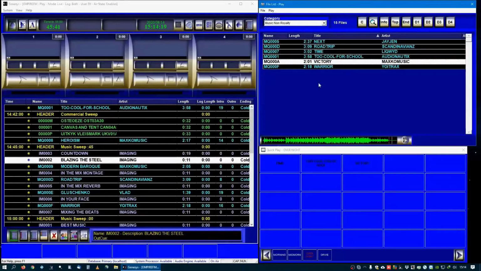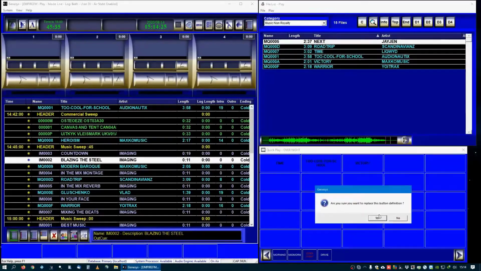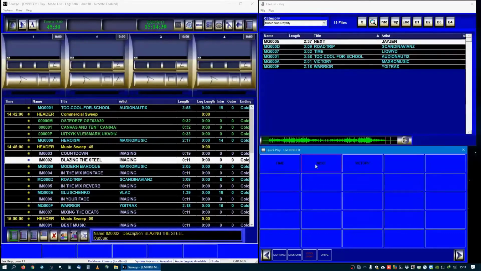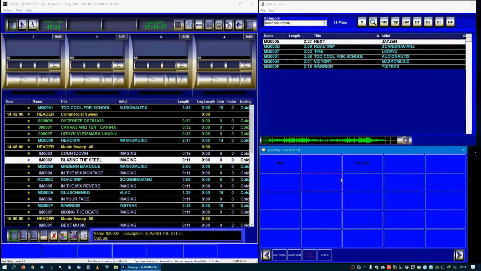If you want to replace a button, you can actually just drag another button, another song over it, or another track. And let's go there. It says, are you sure you want to replace this? And you say yes. And if I want to blank that button completely, I can right-click on it and choose None, and then click on OK, and you can see that that button is now blank again.